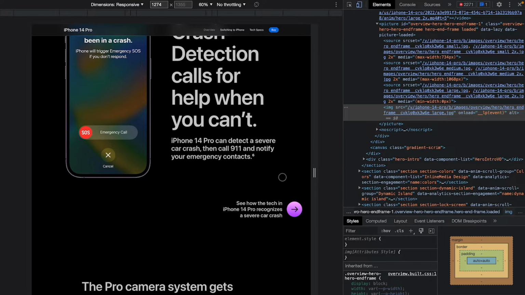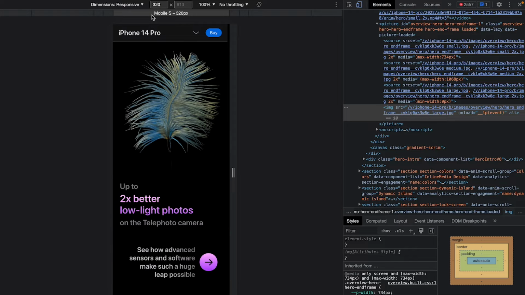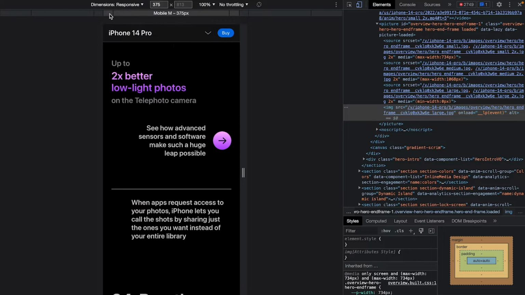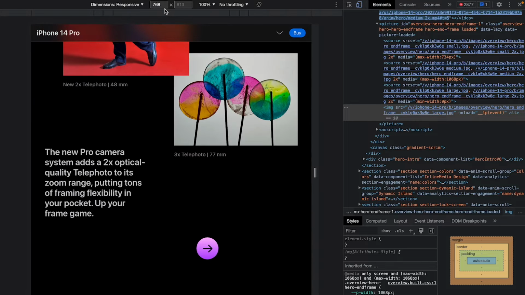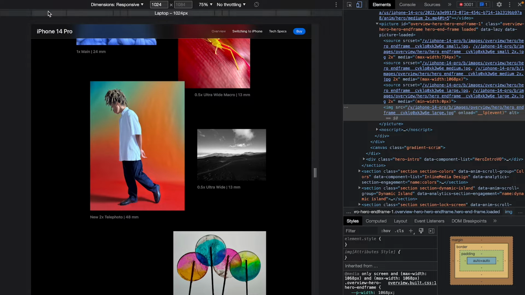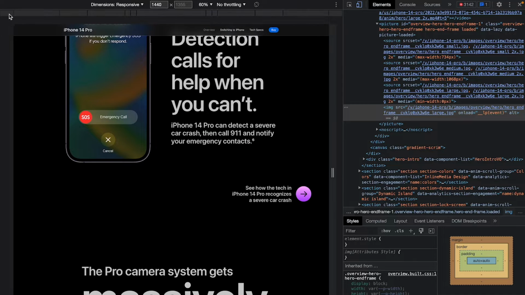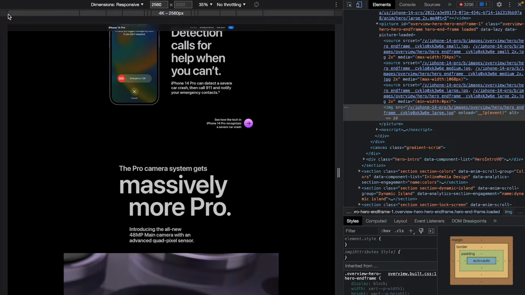But in order to understand what's technically happening, let's look at some important stuff. Now on the top here, I have some of these bars. And when I click on it, they adapt to a particular size. So this one is mobile small, which is 320 pixels. Then you have mobile M, which is 375. Then you have mobile large, which is 425. Then you have tablet, which is 768. Then you have laptop, which is 1440. And you have 4K, which is 2560.